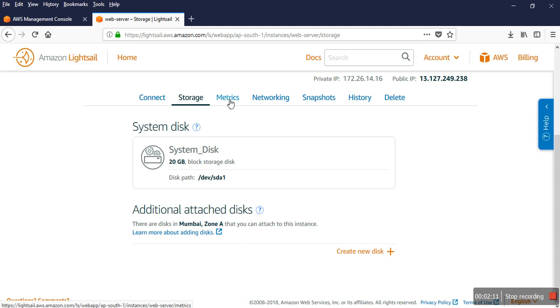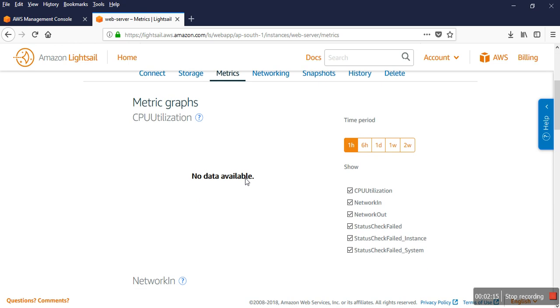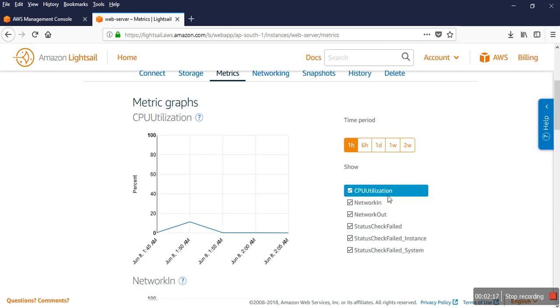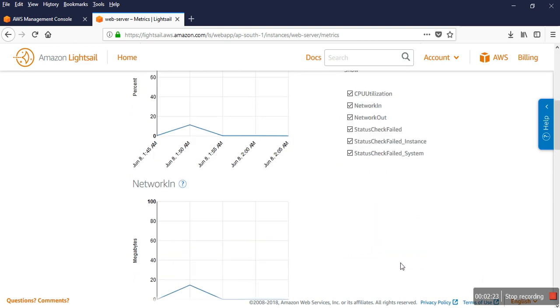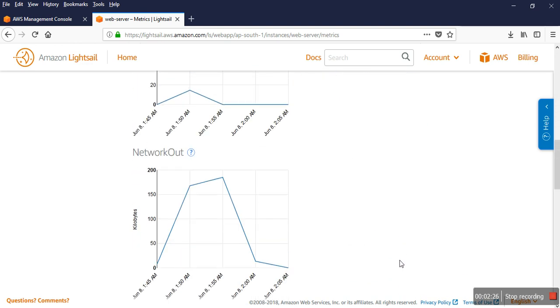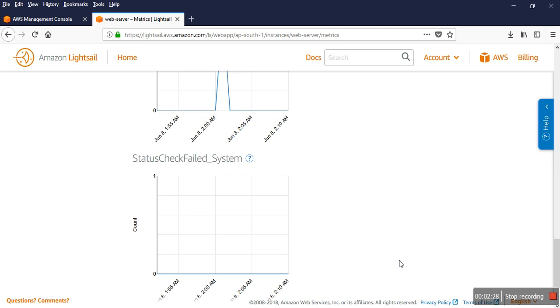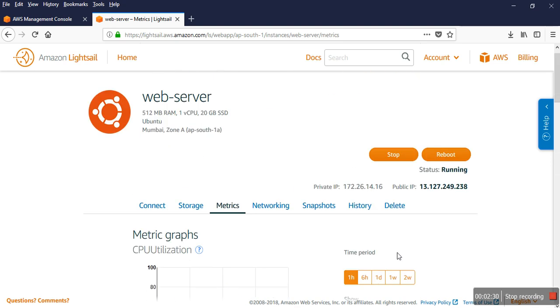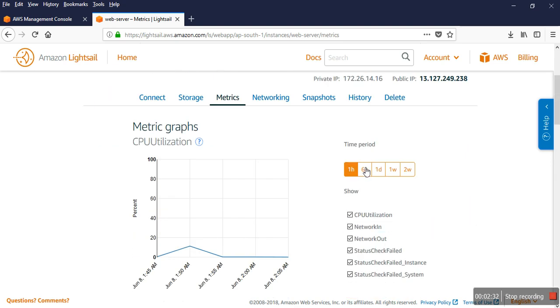The next part is the metrics. You can check your server's CPU utilization, network in and out, and status check failed. Many things are here, so you can check your server status and the load from here. You can view 1 hour, 6 hours, 1 day, 1 week and 2 weeks.